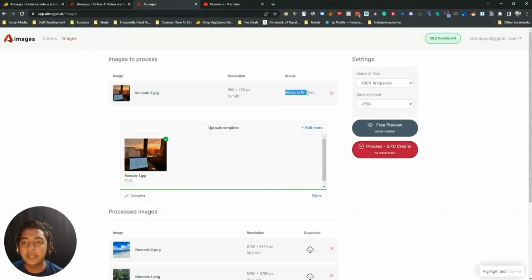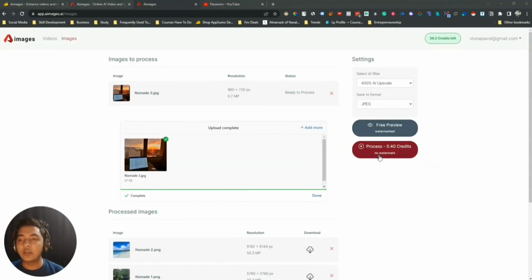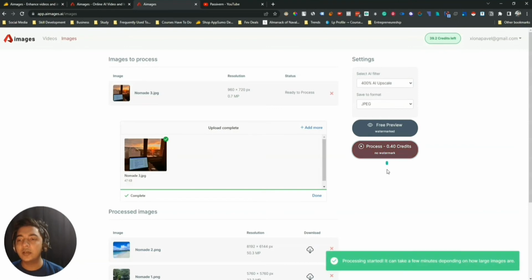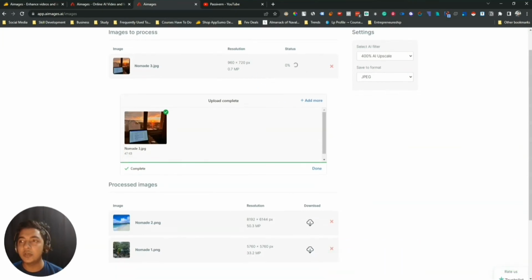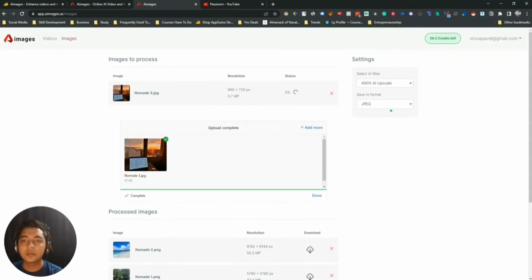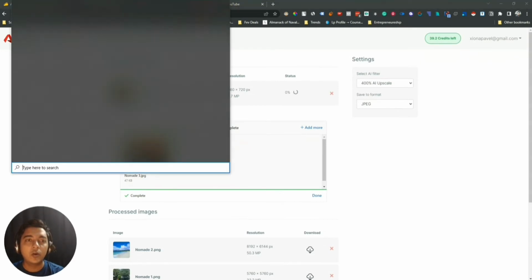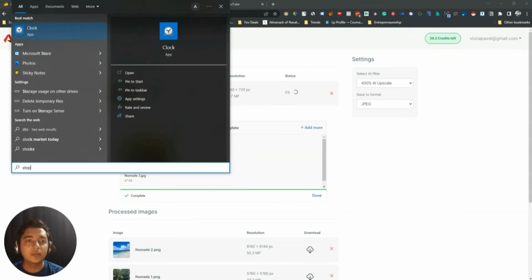See, it's ready to process. And so let's say I want to get this process without watermark. So if I click here, process without watermark, then the processing will start, and then it will take some time. Let's see how much time it will take. Let me open one stopwatch, guys.